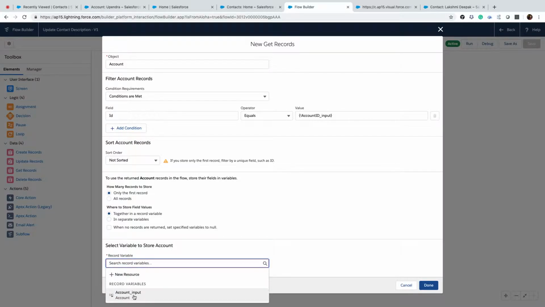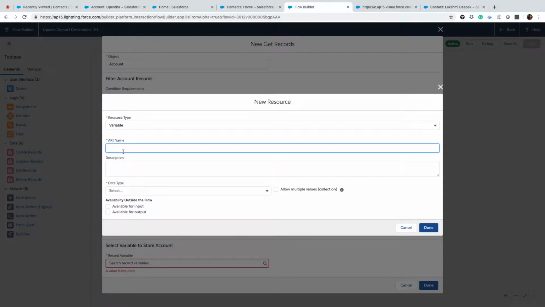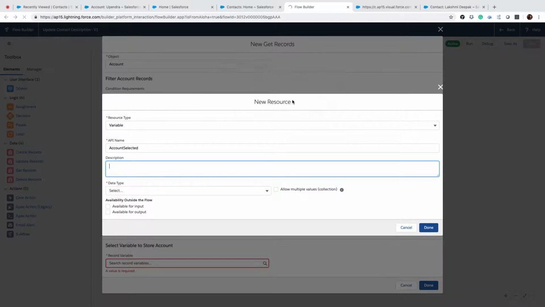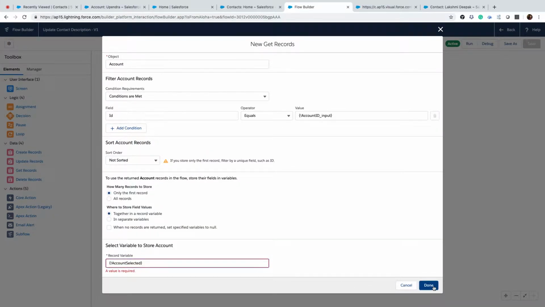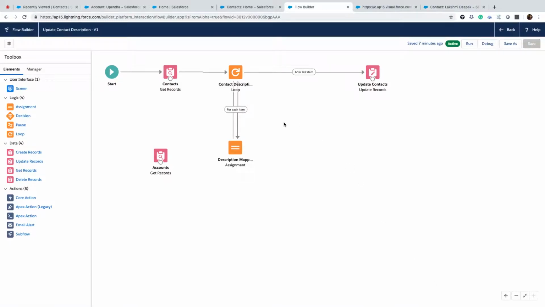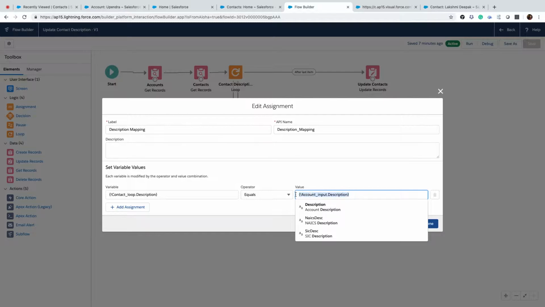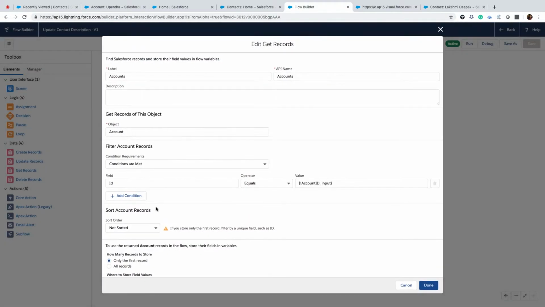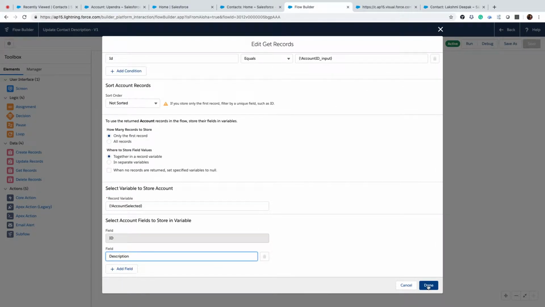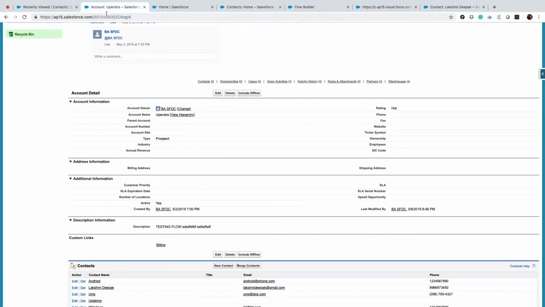This is account input. New resource variable, account selected. Account selected our description. Save as new version. So let's say account ID I'm picking up.